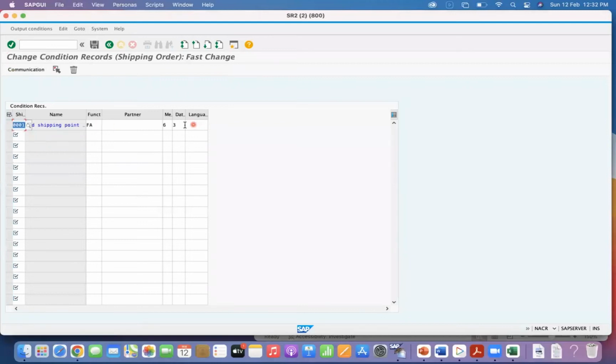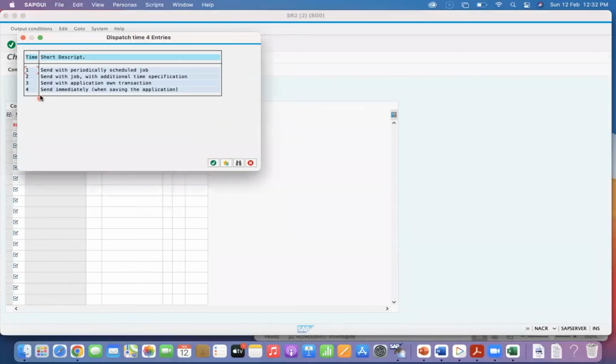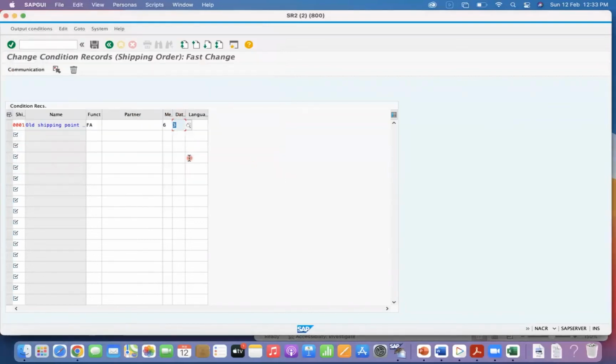Okay, I'm talking about that number 3, right? This one. So if you keep number 4, system will immediately print out once it is saved. If you give number 3, we have to go manual, either VL75, whatever the transaction. In case of Amigo, we have to go to MB90, like that. So number 4 means once the document is saved, it will automatically print out. That is the condition records difference we need to find out.